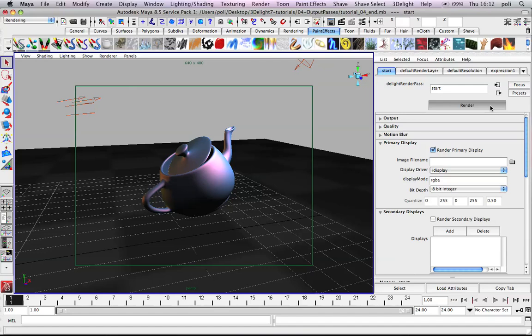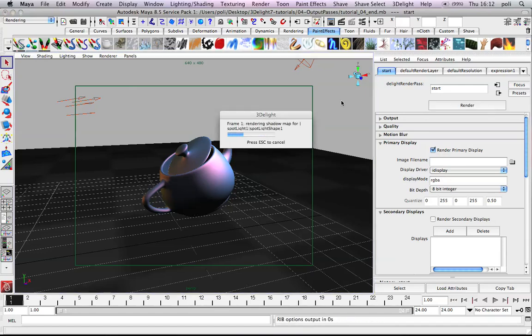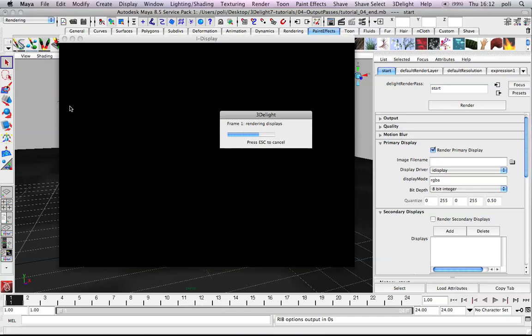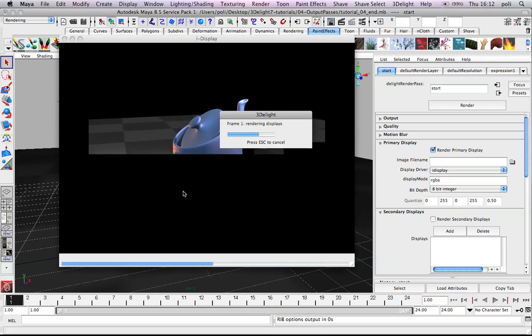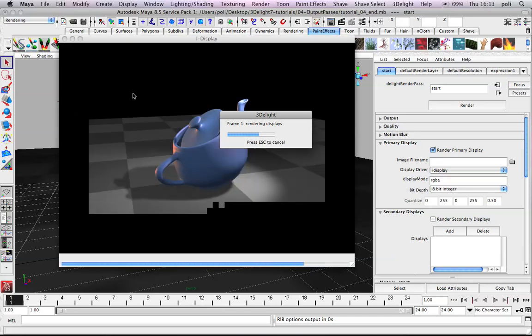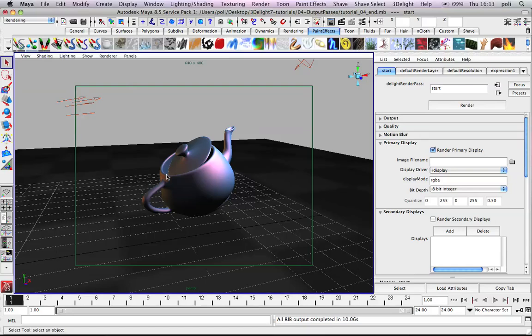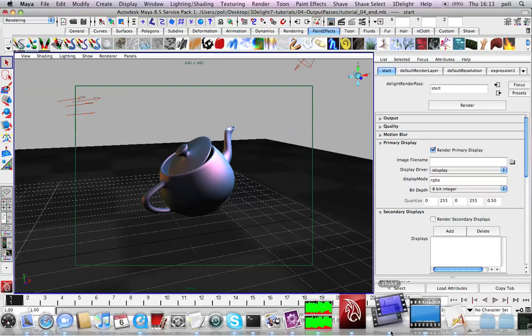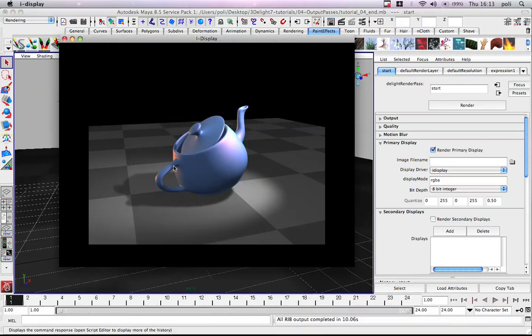This means that if I click the render button here, I will put into iDisplay the beauty image that this scene is supposed to render. There you go. We have a couple of lights, maybe a rim light here, and shadow and some ambient, diffuse and specular stuff. Excellent.